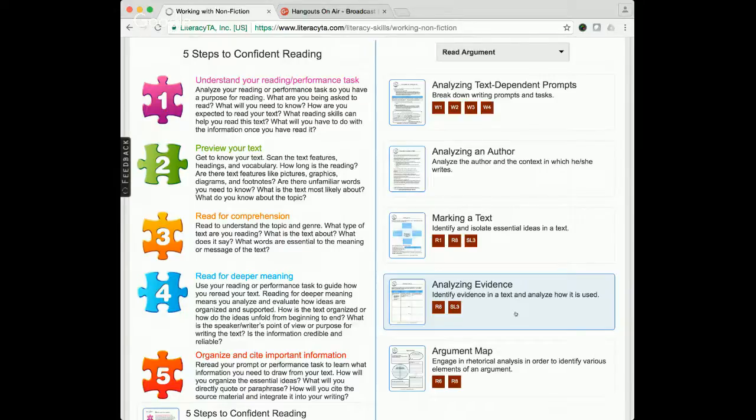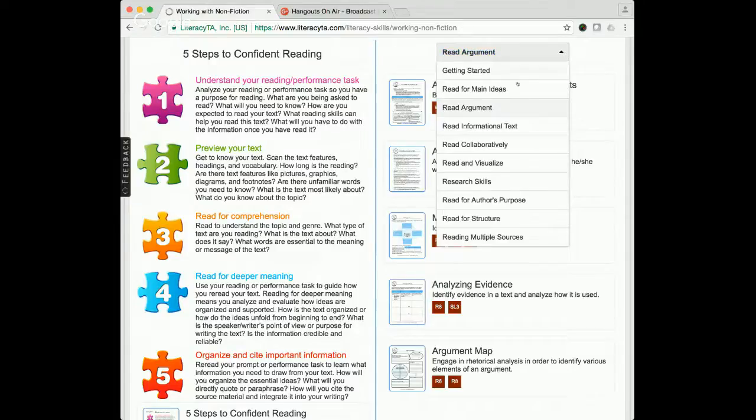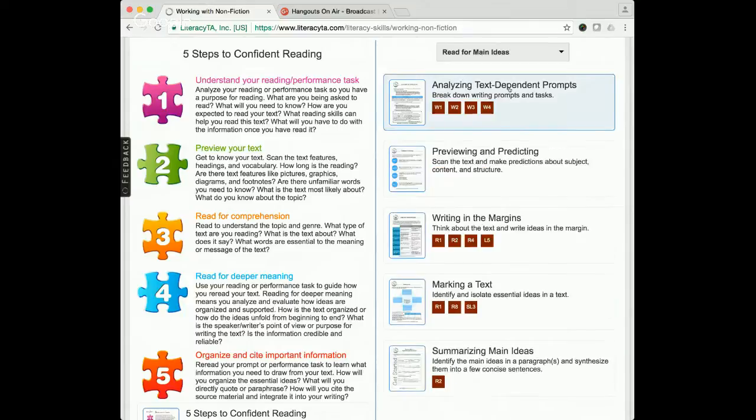So all you need is a text and a purpose for reading or prompt, and you are indeed ready to go. So you could come here and say, I have a text and I want to work with my students on reading for main ideas. Choose read for main ideas, teach the 5 steps with these 5 skills, and over time, with practice, your students will become more proficient at reading for main ideas.